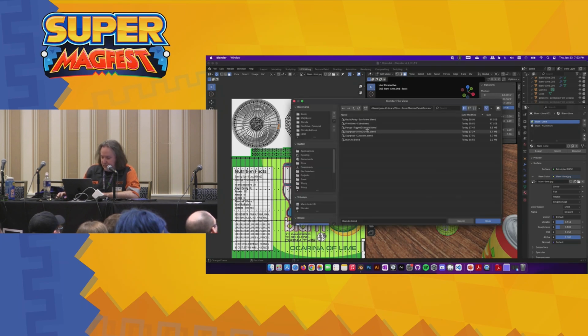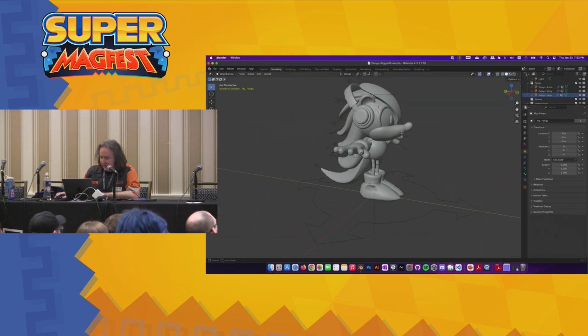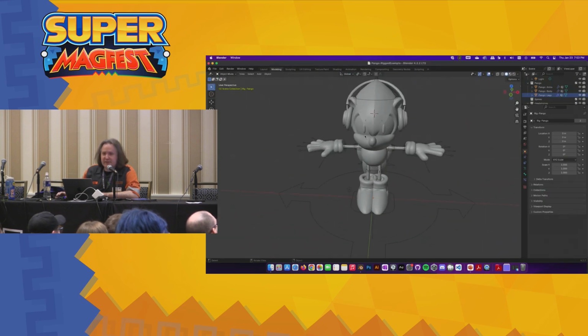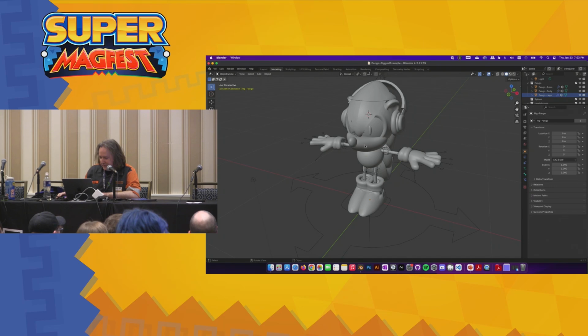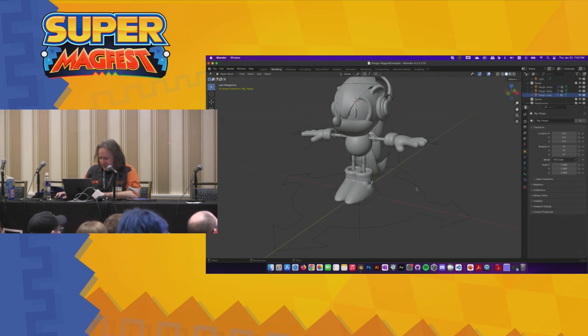Okay, so let's open. We've got Pango. Pango is already set up with a rig. I swear I thought I was going to have enough time to do a speed model of King Donut, so if anybody's interested, we can hang out. We're here for 4 days. I will happily model with anybody.